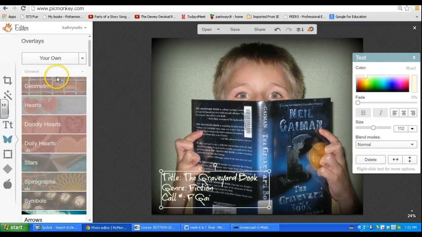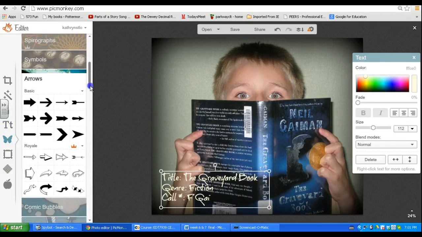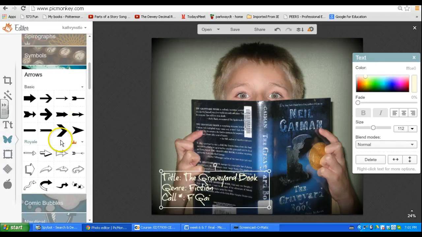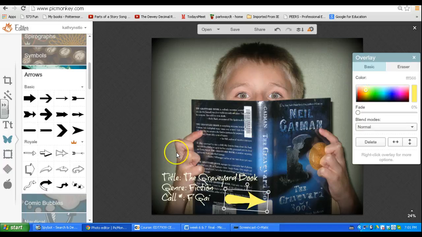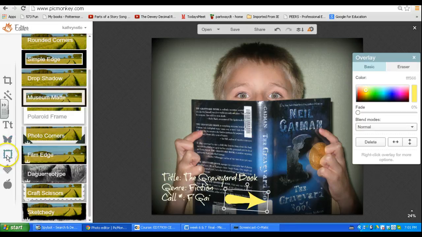Next you have overlays. If you want to add a symbol or a picture, I have arrows pulled up. If I wanted to go ahead and add an arrow to this picture, pointing to the title to reinforce, you know, what book it is. I'll do that. That there. Okay. And then I can look at the frames.